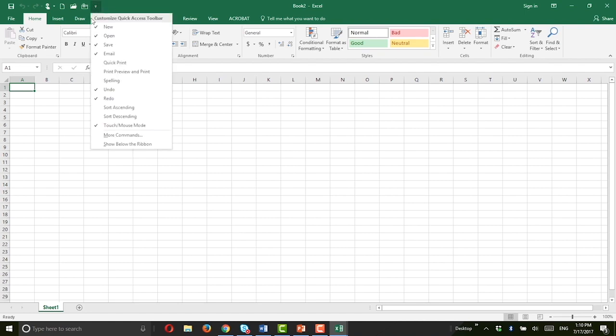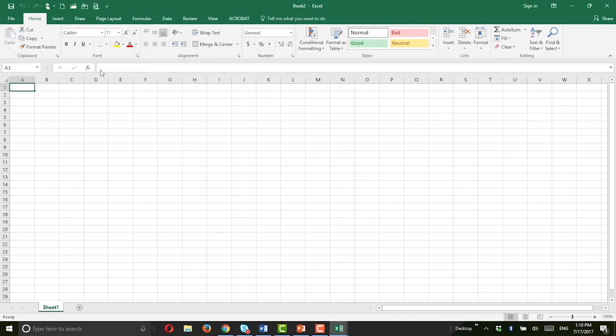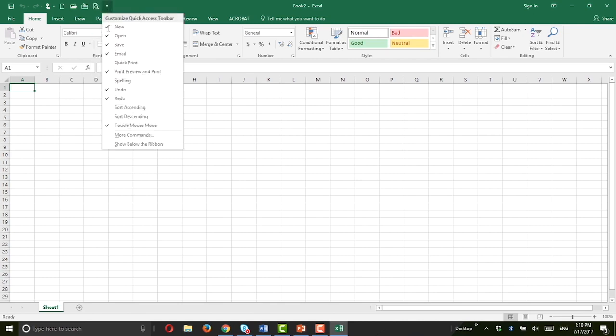Other buttons that I'd add as well. I wouldn't add quick print, not for Excel, because 99% of the time you need to make changes in print preview before you print. So let's add print preview and print as our next button. And the last one that I would add from there is spelling.